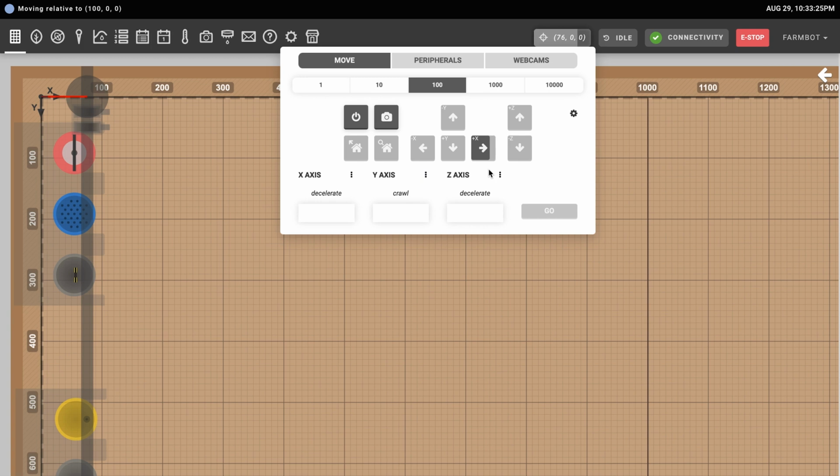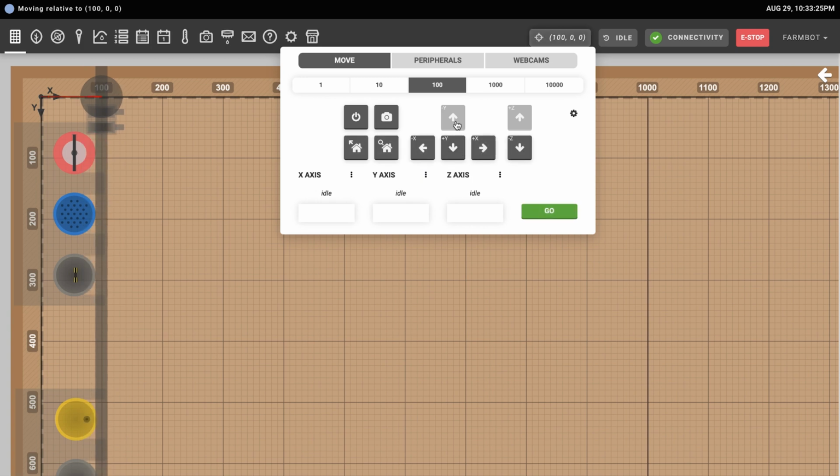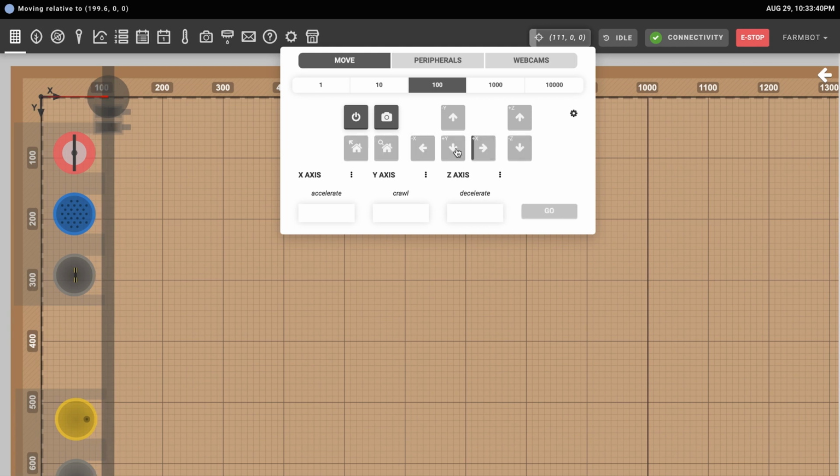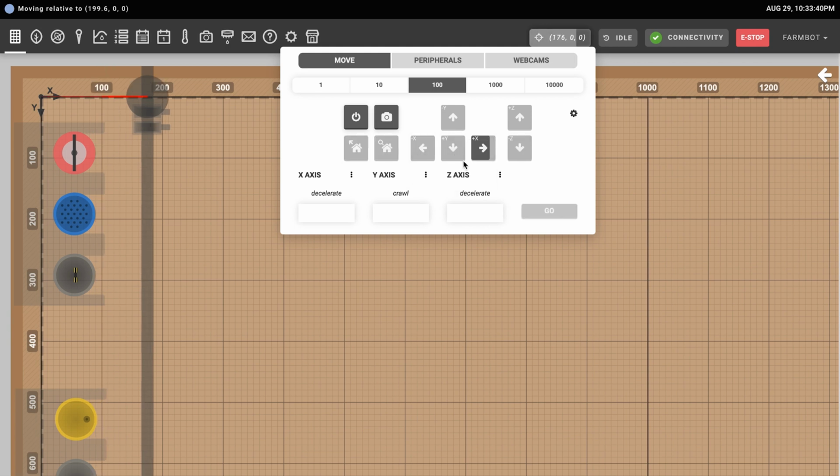Note that if FarmBot is already at the maximum or minimum position along an axis, that arrow button will be disabled. Additionally, when FarmBot is already moving, the arrow buttons will become grayed out and disabled, preventing you from telling the FarmBot to move again while it is busy.